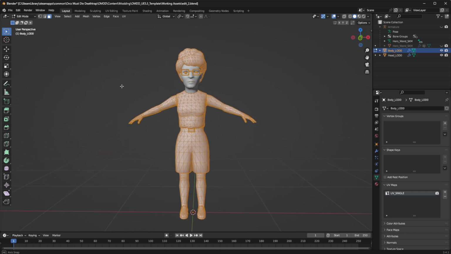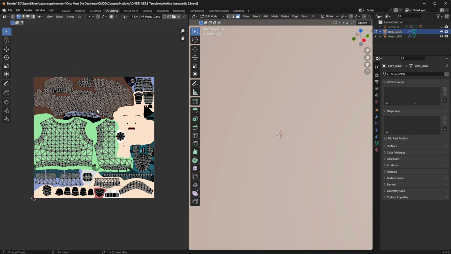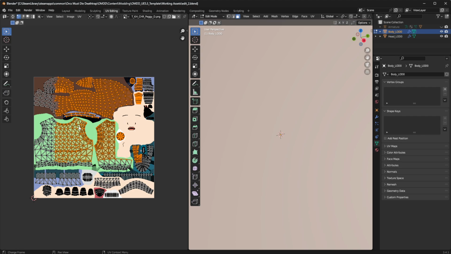So her faces are all selected. And at the top, if you click on UV editing and scroll back, you're going to see all of her mesh with her texture in the background. Sometimes the texture might be gone. We're not worried about that right now. We just want to see all of these triangles everywhere.